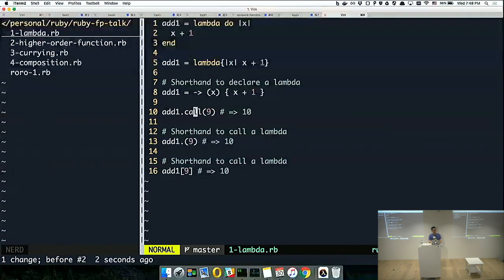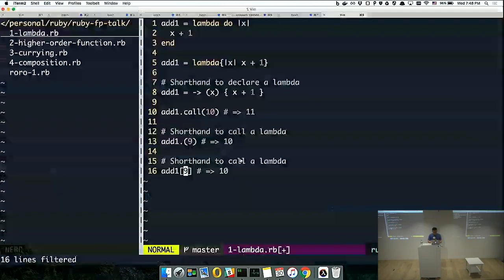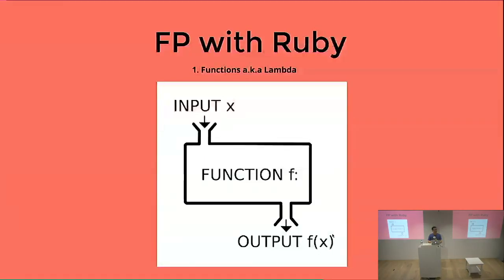The first one is I can just do add 1.call 9, for example, let's say call 10, get 11. And same thing here, this is just another shorthand to call a lambda. Instead of .call, I just use a dot with a bracket. Or I can use a square bracket.